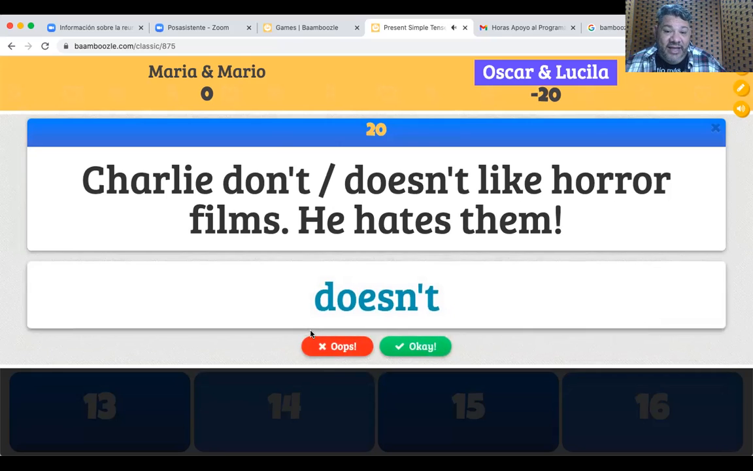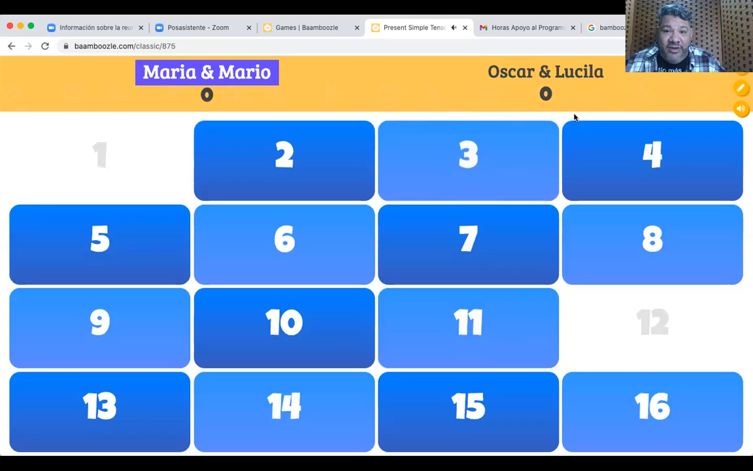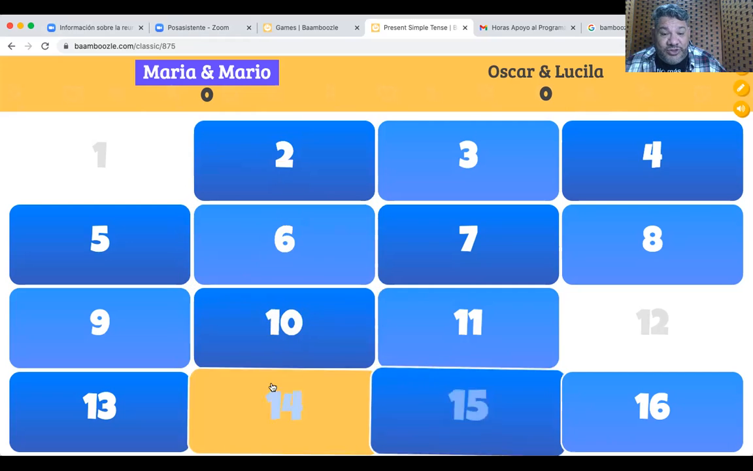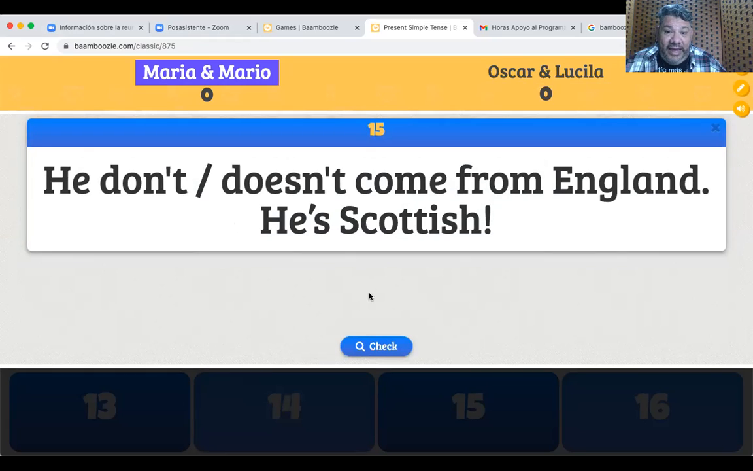So they check. And as you can see, it gave them the answer, doesn't. So if it's correct or they accept it, it's going to be okay. If it's wrong, you're going to say, oops, and they are just going to lose the points. So now Oscar and Lucila were at minus 20. Now they are at 0 again. And it's Maria and Mario's turn. So in this way, the game is going to continue until they finish.